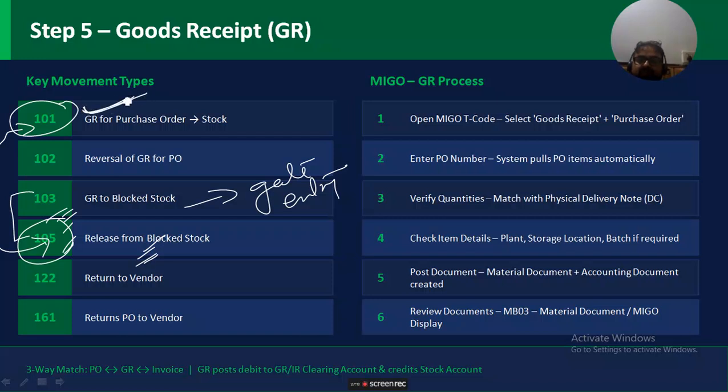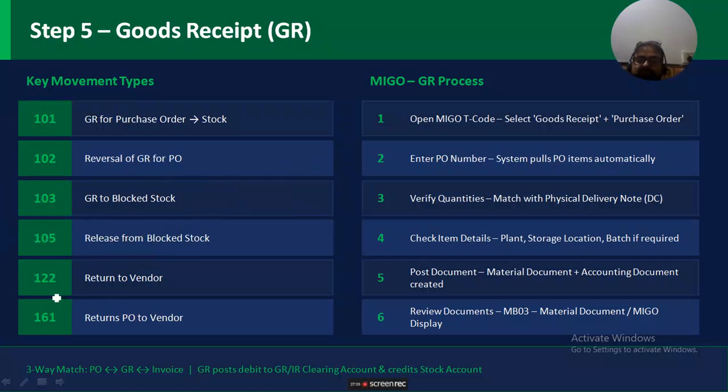Material is directly placed in your plant premises, but 103 is step 1 and step 2. This is a two-step goods receipt, in short. For 122, once you find that of the material you received, 10 quantity, 8 quantity is good and 2 quantity is not good, you can return it to the vendor with transaction 122. Similarly, with 161 you can also return to the vendor. Both we will cover in an upcoming session.